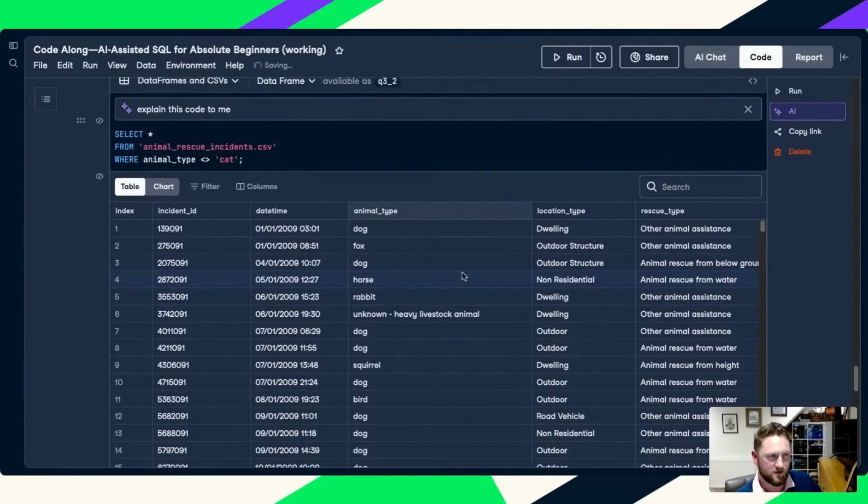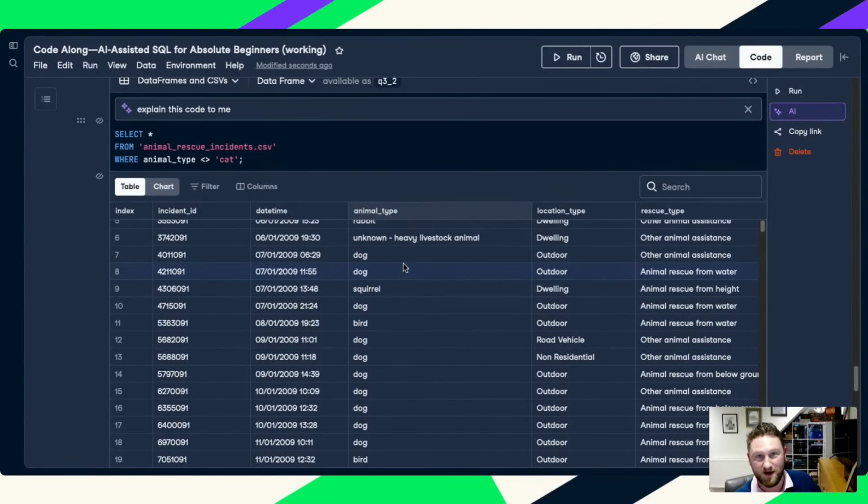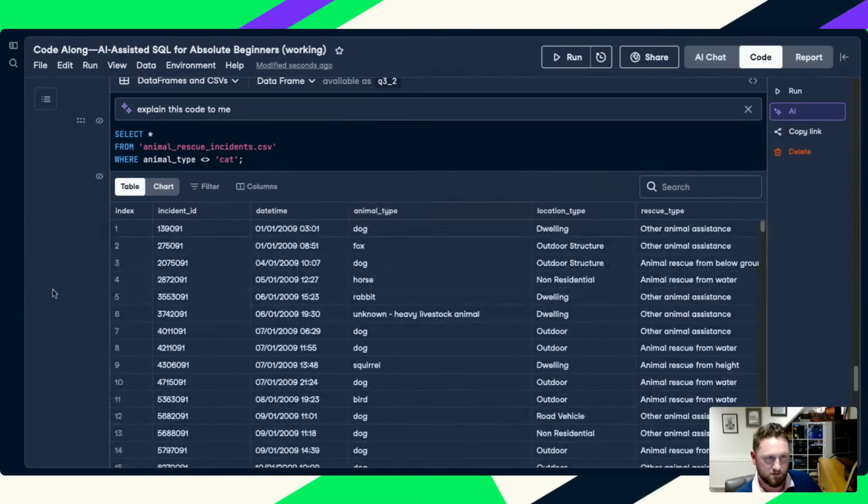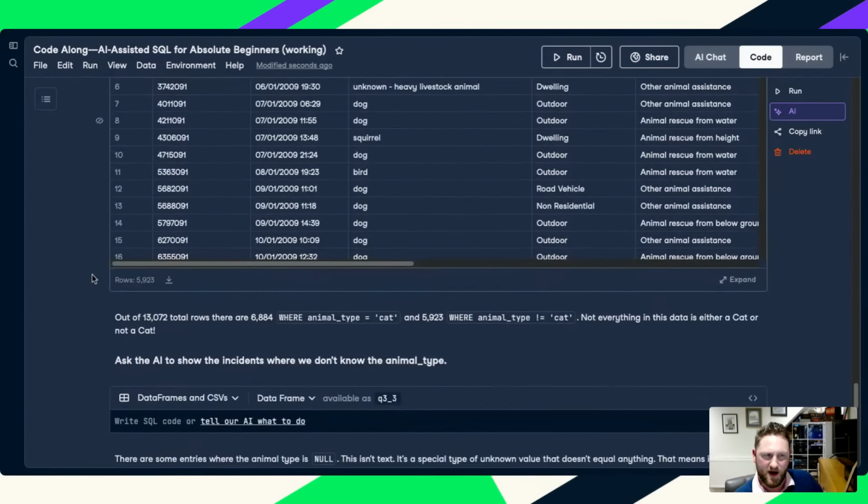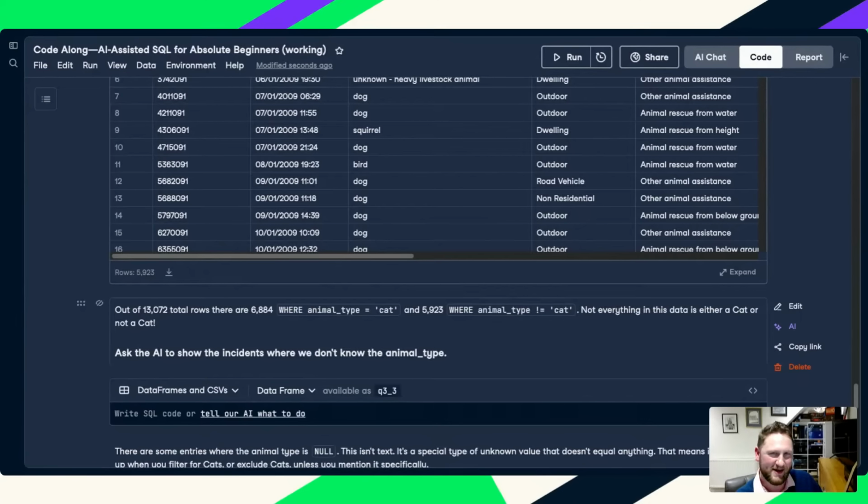There we go. So this is all of the non-cats, and you can see there's a lot of diversity in these. We've got dogs, foxes, horses, rabbits, heavy livestock animals, whatever that refers to, all sorts of things, birds. But 5,900 rows here. Now there were 13,000 total. 6,900 where the animal type is cat, so just under 7,000, just under 6,000 where the animal type is not equal to cat. So not everything in this data is a cat or not a cat. Which sounds an awful lot like a physics problem, but what's actually happening here is that there are some cases where we don't know the animal type, and that's represented in a way that SQL understands.